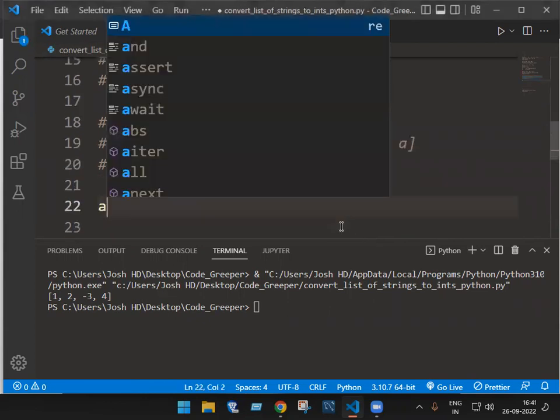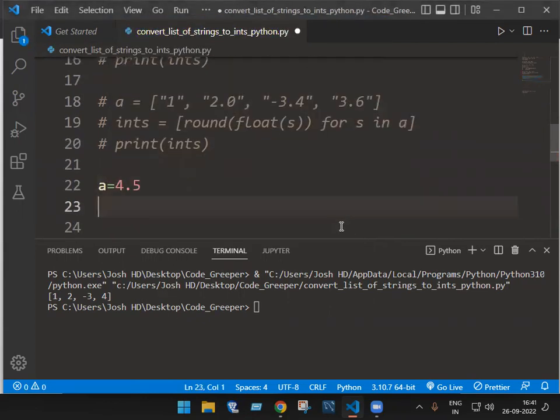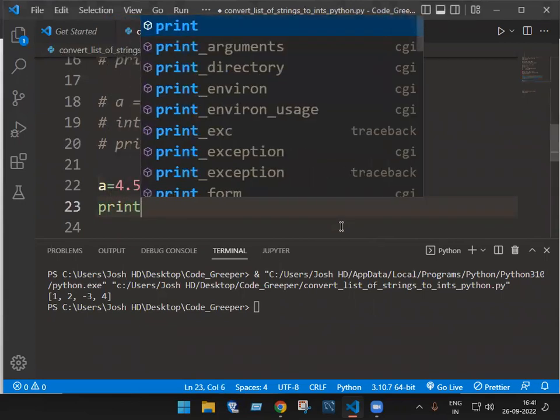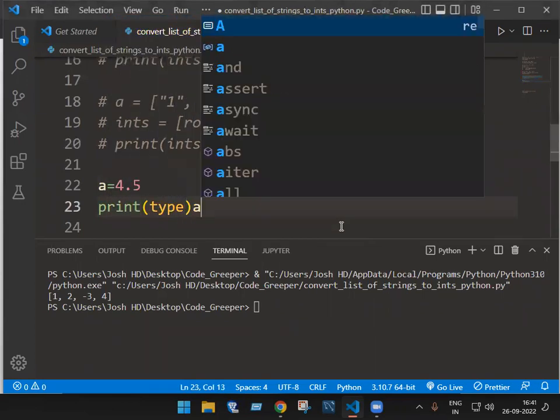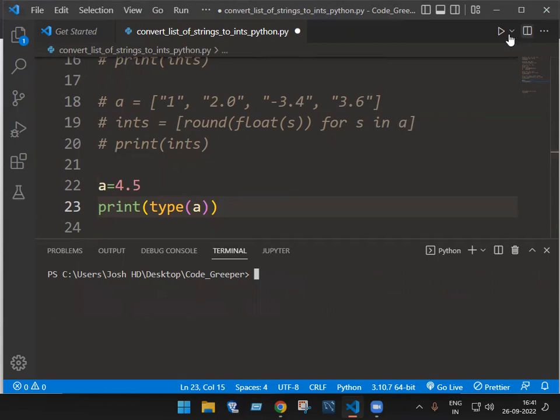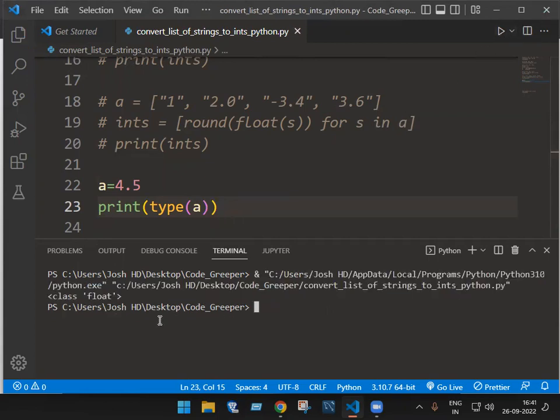Now, first of all, suppose A is equal to 4.5. So A is what type? Float. How to check what type it is? Print type of A. Clear screen, run the code. What type is it? Float. Okay.